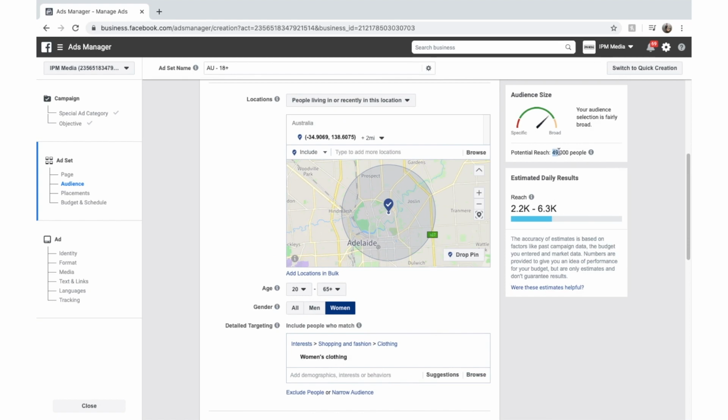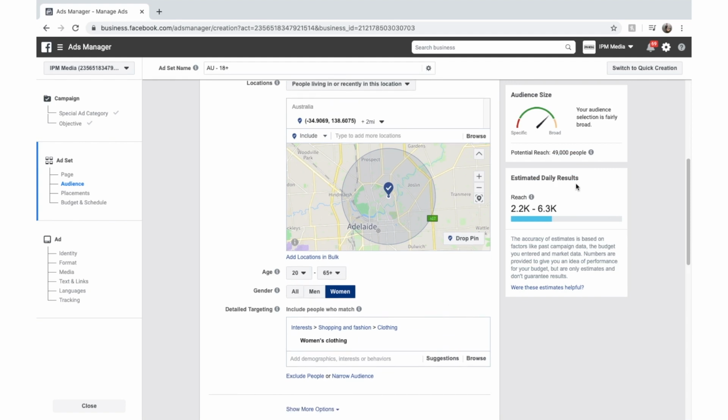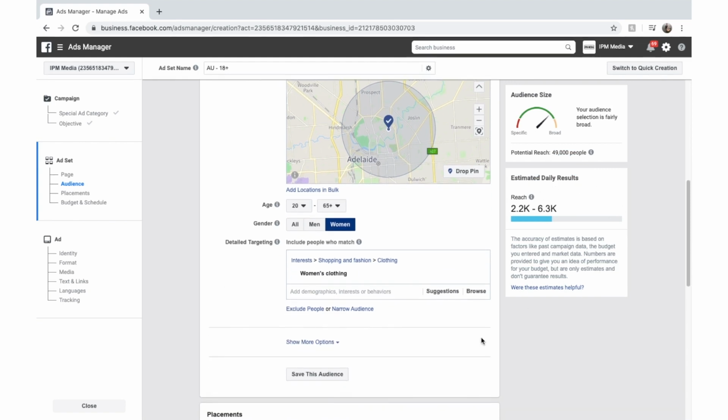So currently it's saying the potential audience size is 49,000 people, which is quite good. That's not too big, it's not too small. And you can see Facebook agrees with us by giving us the green. We're in the green here. You can also see that Facebook provides us an estimated daily reach. Now this is calculated using this number here and our budget. And we obviously haven't updated our budget, so don't worry too much about this yet.